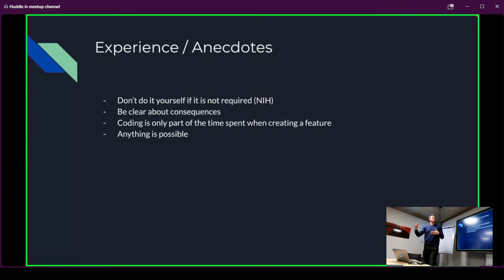On the one hand, you create amazing code and amazing features, and it's great, and the client will be very happy. But if you consider consequences, you can save a lot of people some stress.